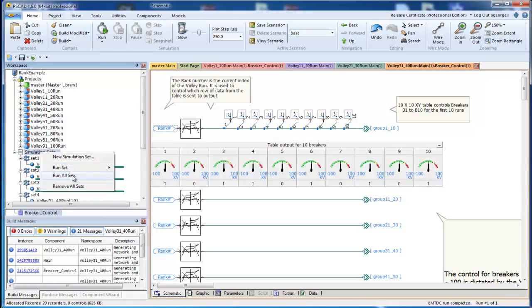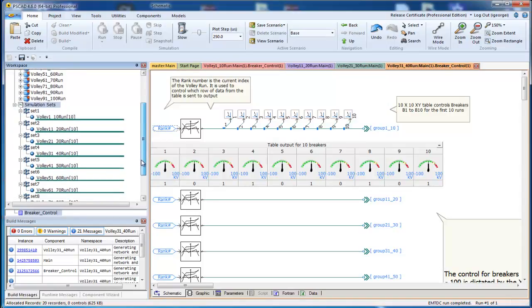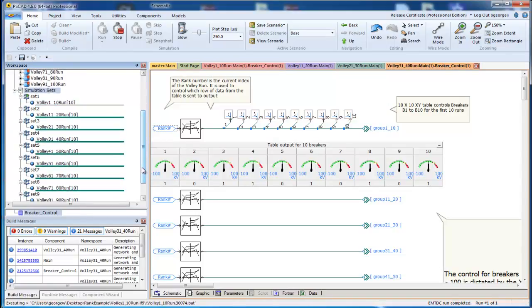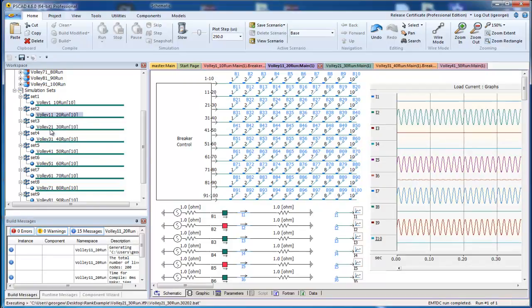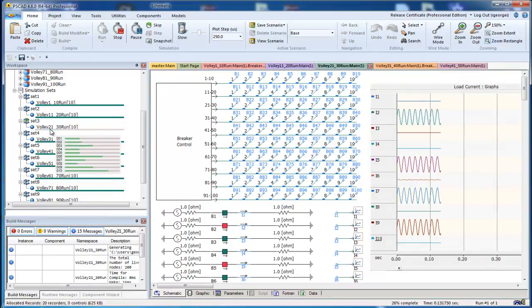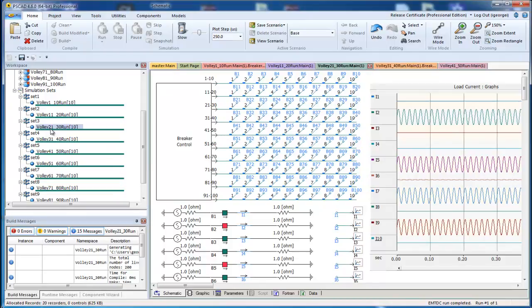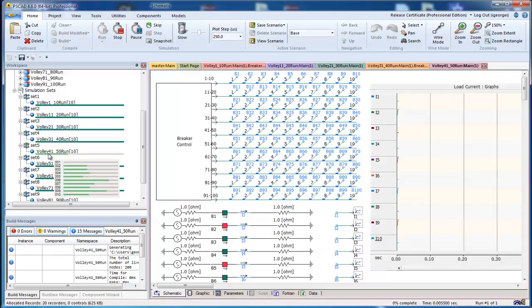we simply run all sets. You can see all 10 running here, and you can see all 10 running here. So they're running 10 at a time and changing the 100 breaker values each time.